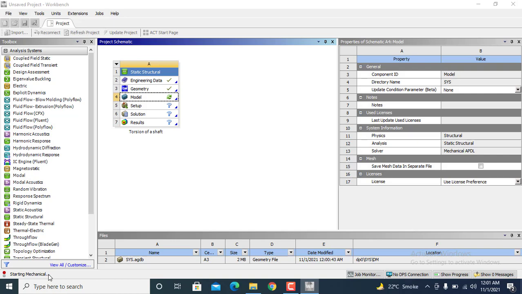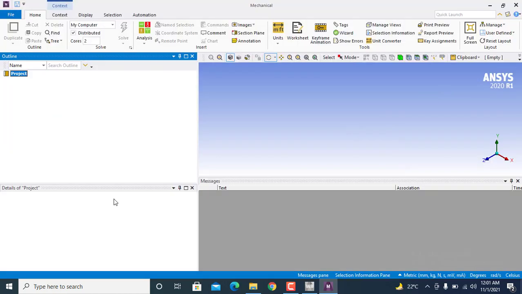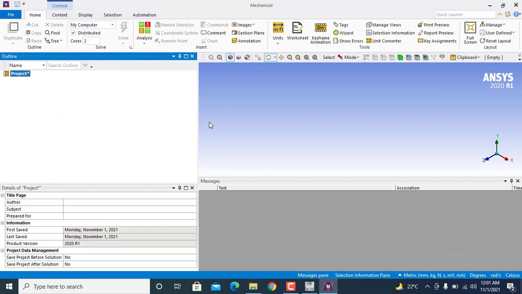It is opening. Just a minute. Yes, it is loading the project. The project contains the geometry. As soon as this project loads, we will be able to view the geometry that we have recently created in ANSYS workbench window.